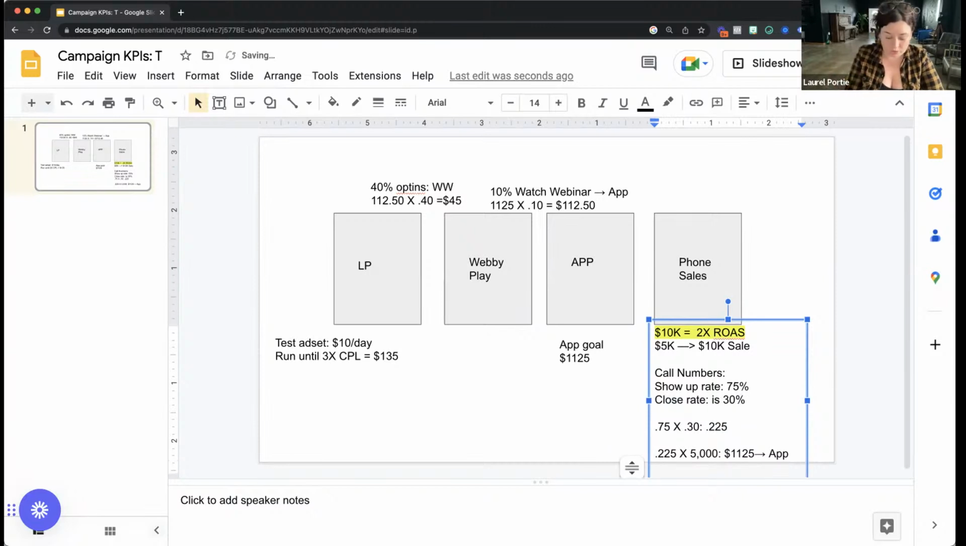If we wanted to track qualified apps, we could add in an element. Let's say only 60% of the apps that we're getting are qualified. We want to work that in. So what we're going to do is multiply 75% by 30% by 60%, and that is going to give us the cost of what that app should be. I'm going to get out my calculator, because we're going to add in the qualification, so I'm going to add in 60%.